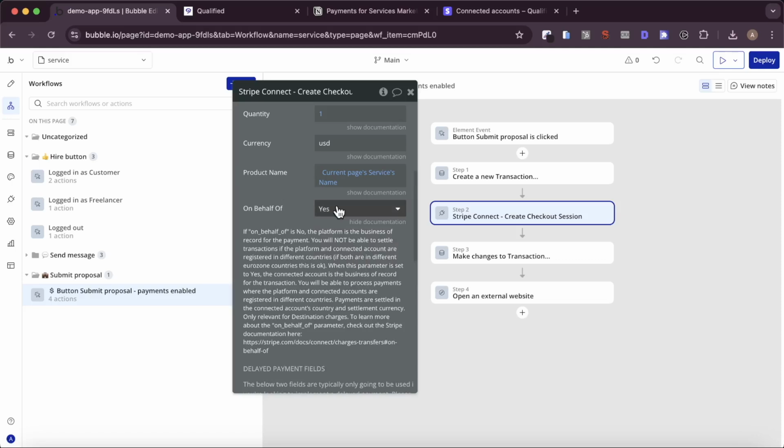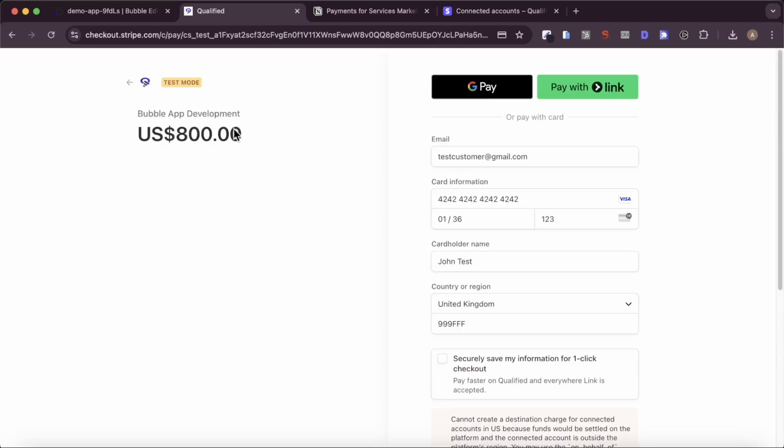And what I've done by changing it from no to yes is I basically said instead of having the customer transact with my platform, and you can see here it looks as though they're transacting with my qualified platform rather than with the seller themselves.